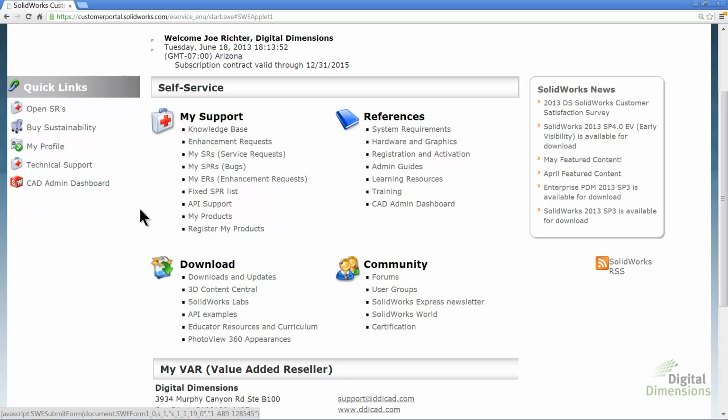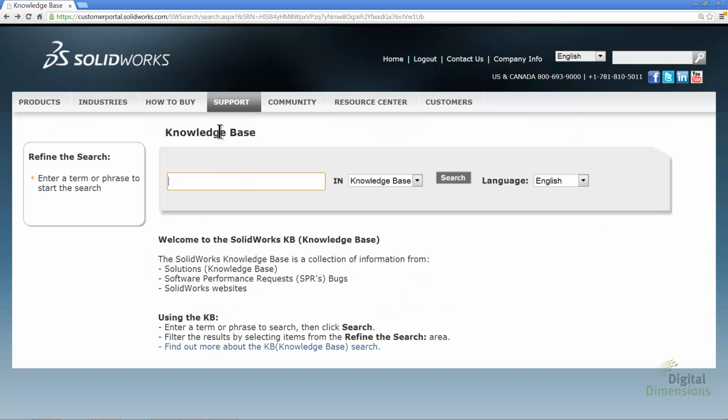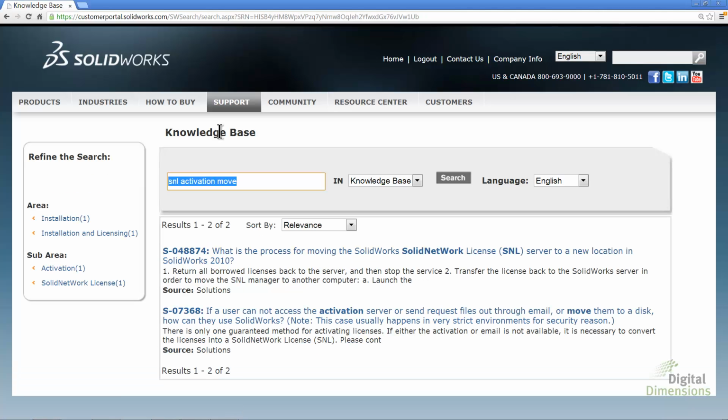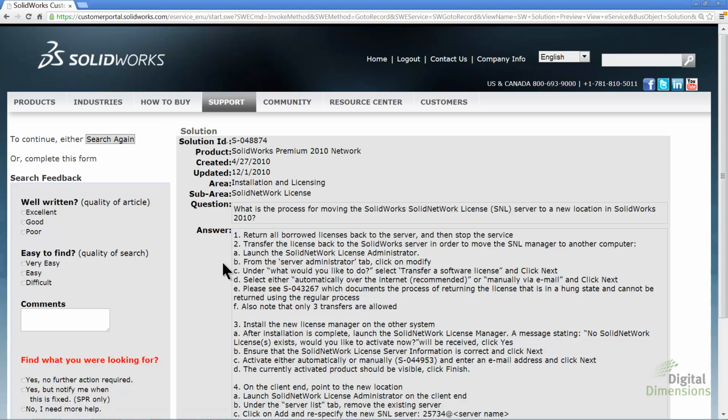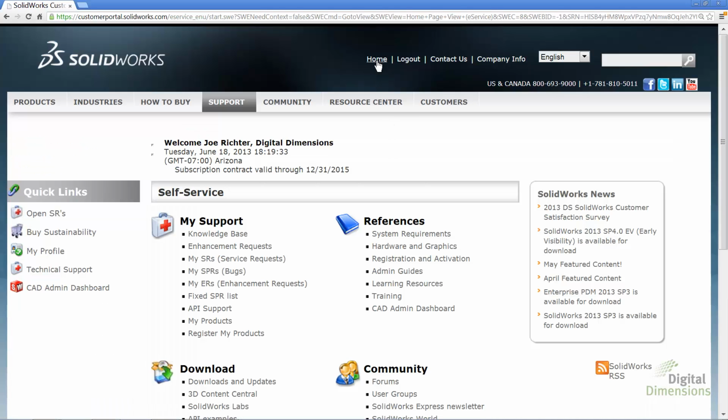And once the locks have been removed, you can go on into the SOLIDWORKS knowledge base. In the knowledge base, let's say I wanted to take my SNL activation and move it to another server. From the knowledge base, I'll find the information on how I can move my SNL activated license to a new server. And with that, I'm going to head back home and we'll get back to the slideshow.